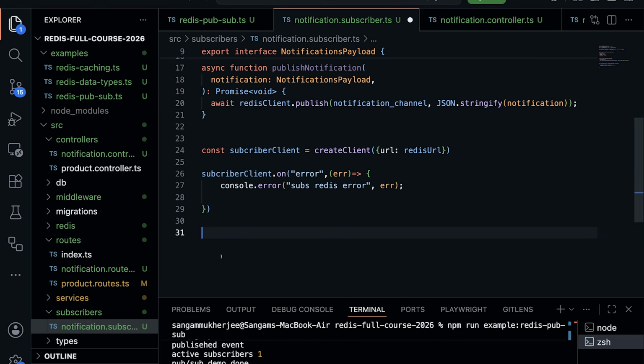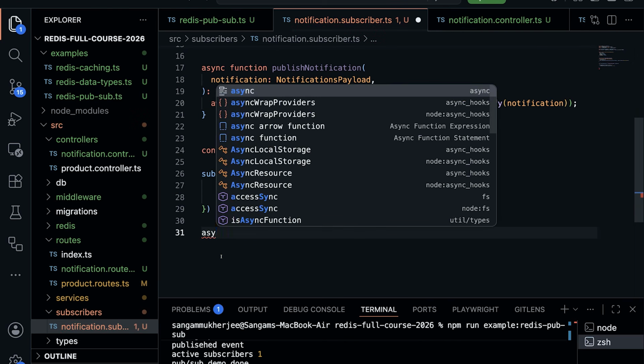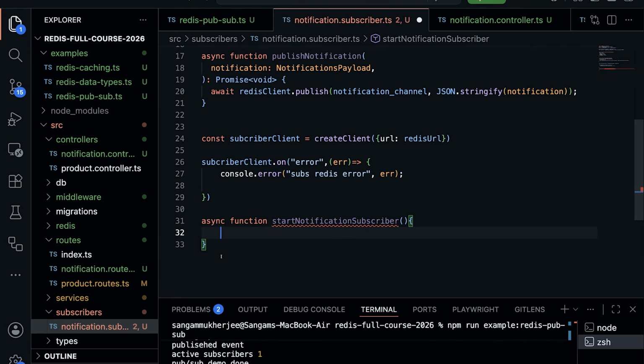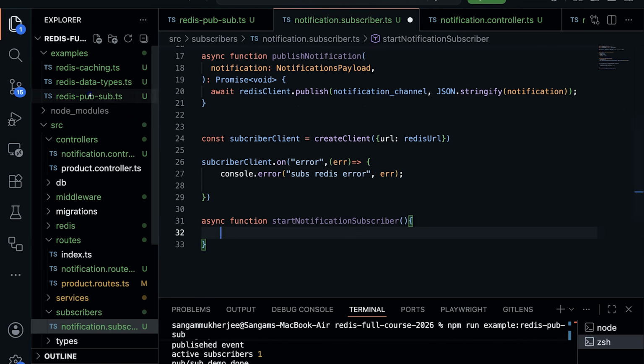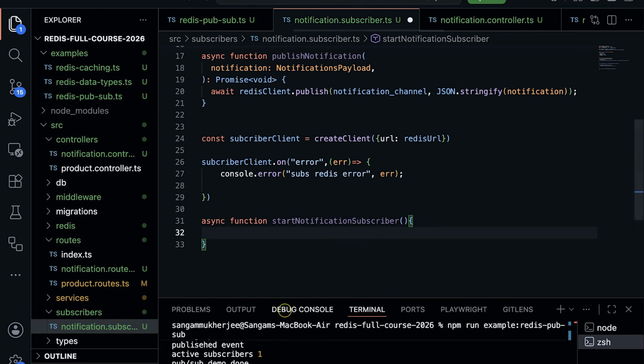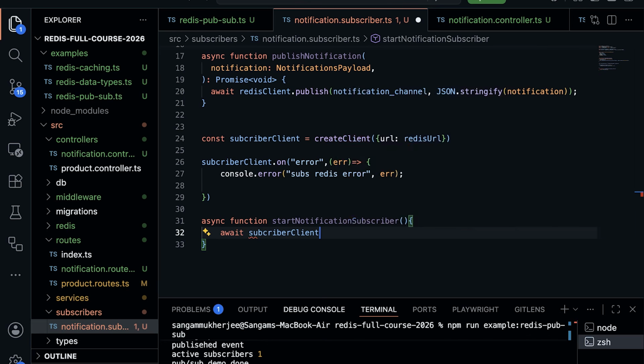Now what we're going to do is start our notification subscriber. So I'll do async function and I'll do start notification subscriber. First, just see whatever we have done here. What we have done is the connect. So here first we need to connect. So I'll do await subscriber client dot connect.